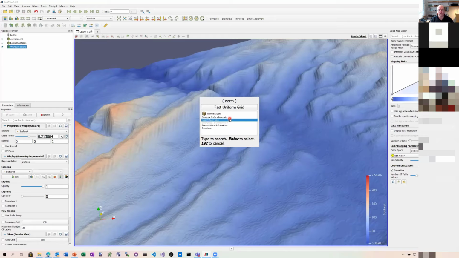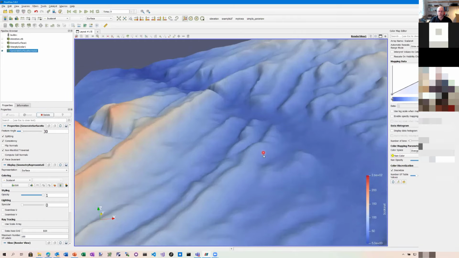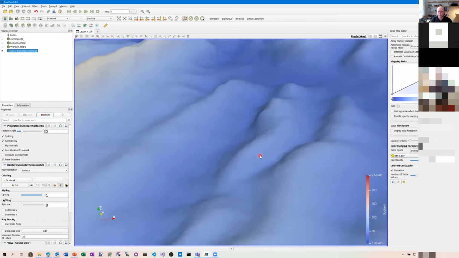Generate surface normals. Sometimes you can't remember the filter you need to use, and then you can search for it. So, generate surface normals, apply, and now you see here that the surface is smooth.